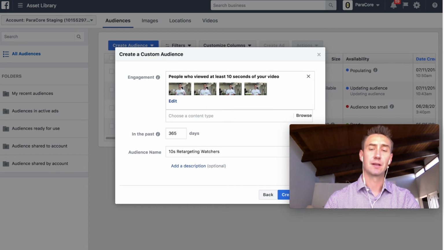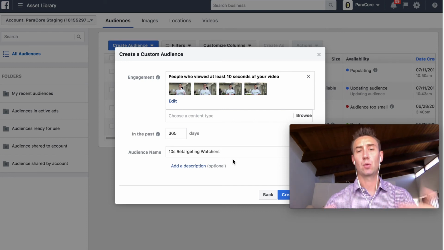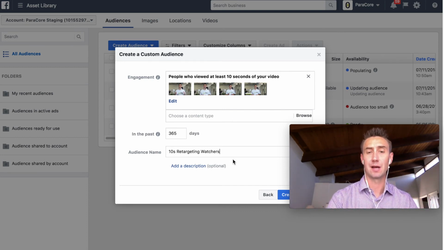And I'm actually in the process of building this funnel out right now. Anyone that watches a retargeting video for more than a certain period of time, I'm going to show them another ad that takes them to a landing page with an offer, right? So that's how this custom audience works. This is the video engagement.